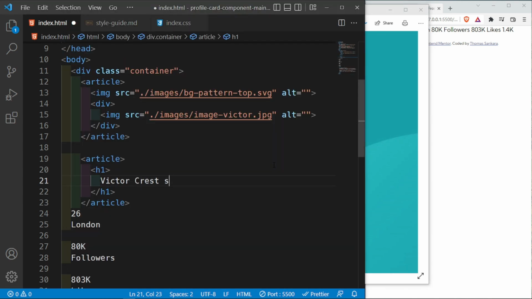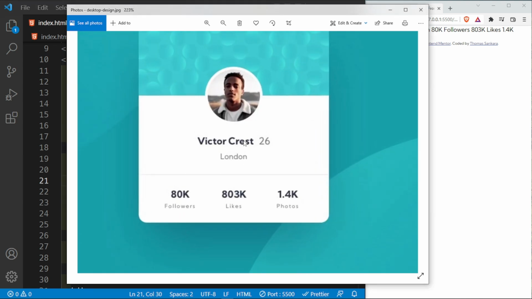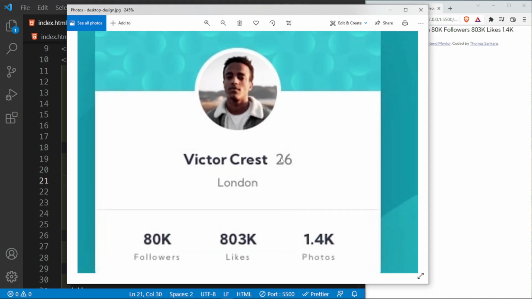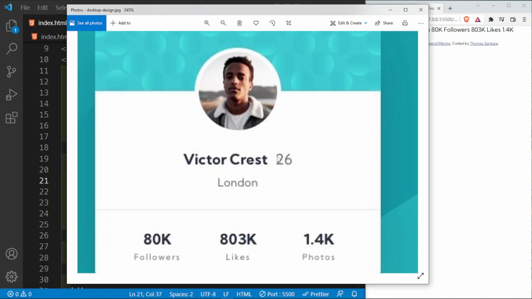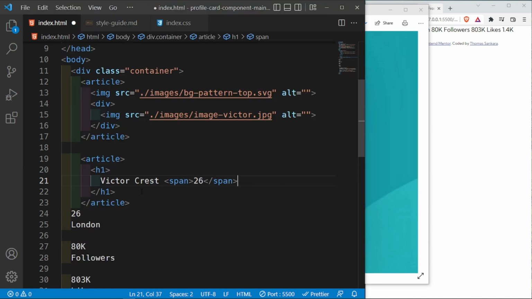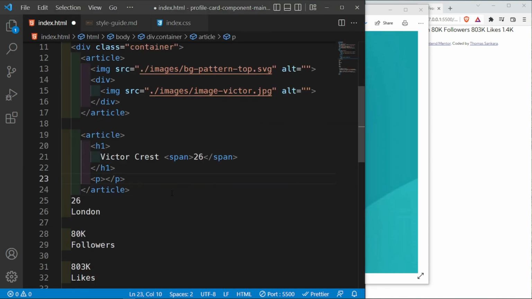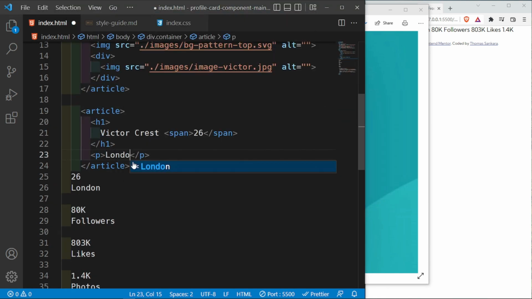So I can just place it inside a span and say 26, because now these two are going to be like, you can place this to be another element, but I've just decided to place it inside a span because, as you can see, the color is a bit different from this, and the font weight is also different. And then below this H1, you can have a paragraph that says London. Then we can remove this. Oops, remove this.